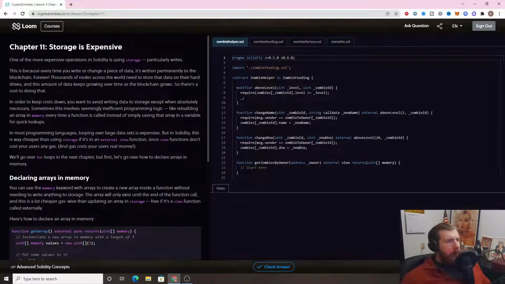All right, here, chapter 11. Storage is expensive. One of the more expensive operations in Solidity is using storage, particularly the writes. It's because every time you write or change a piece of data, it's written permanently to the blockchain forever. Thousands of nodes across the world need to store that data on their hard drives, and this amount of data keeps growing over time as the blockchain grows, so there's a cost of doing that. But in order to keep the cost down, you want to avoid writing data to storage except when absolutely necessary.